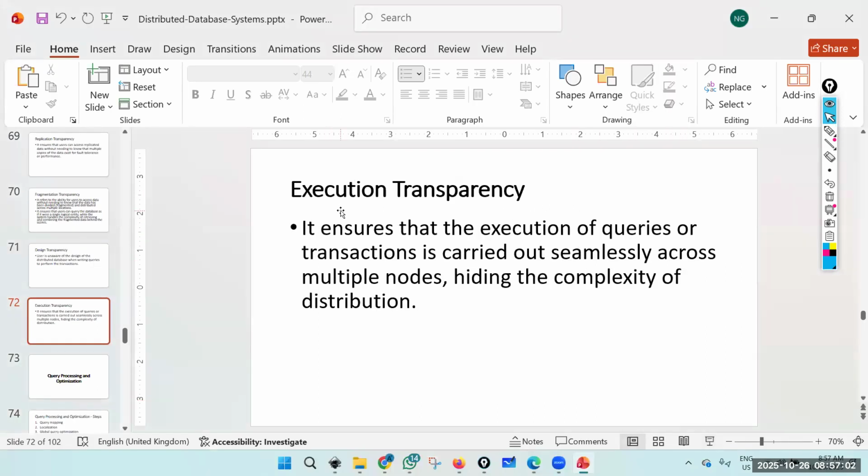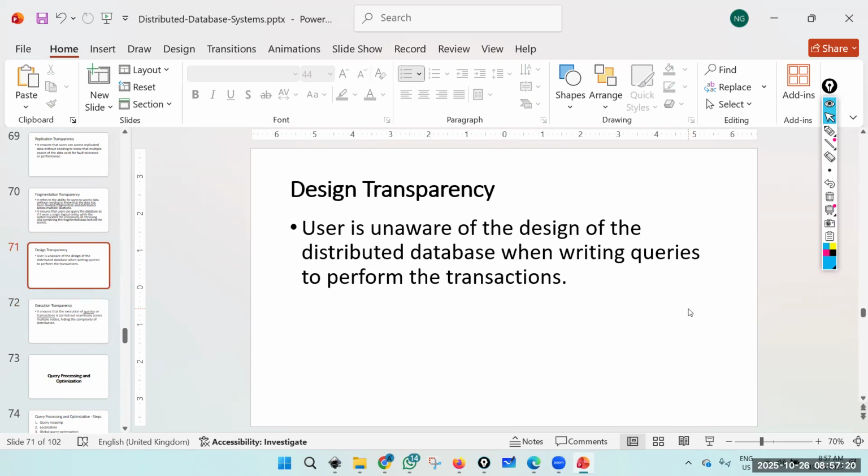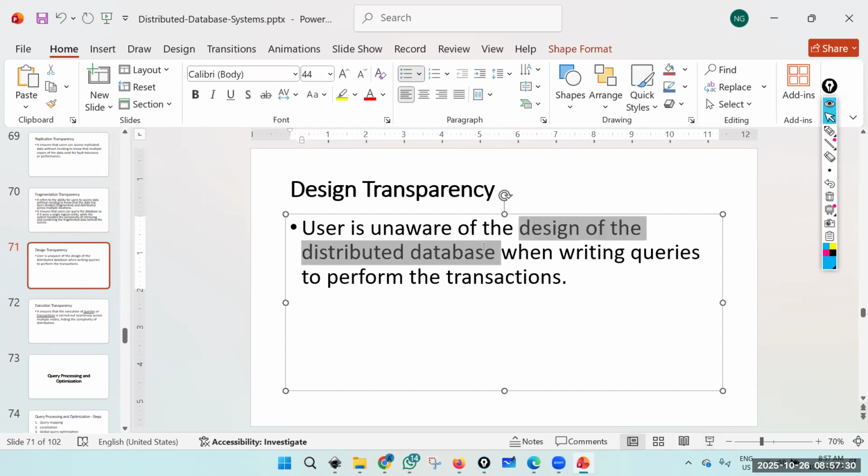It's more related to queries because in execution, you execute SQL queries or transactions, because those are the runtime things. Design level is where you design your tables and relationships and so on. That is tables and relationships, not the queries and transactions.